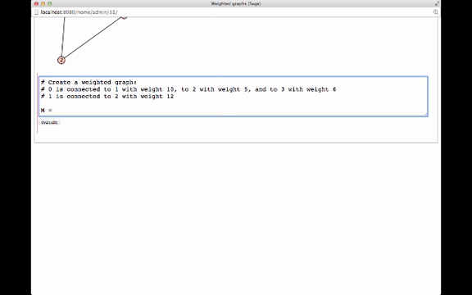Let's call it M. We're going to type M equals, then the word matrix, then open up a set of parentheses, and then inside that a set of square brackets. For the first row, we're going to put in another set of square brackets to represent the row. In the brackets for the first row, we're going to put the weights for the connections.